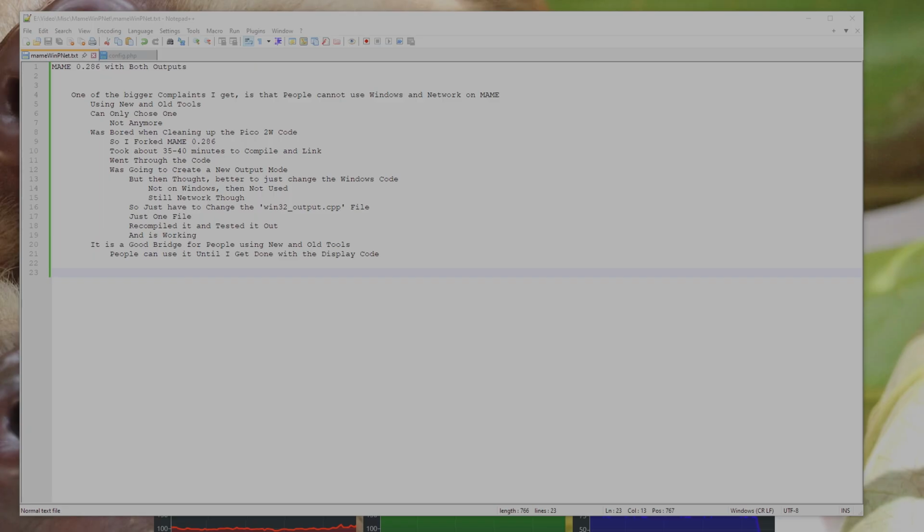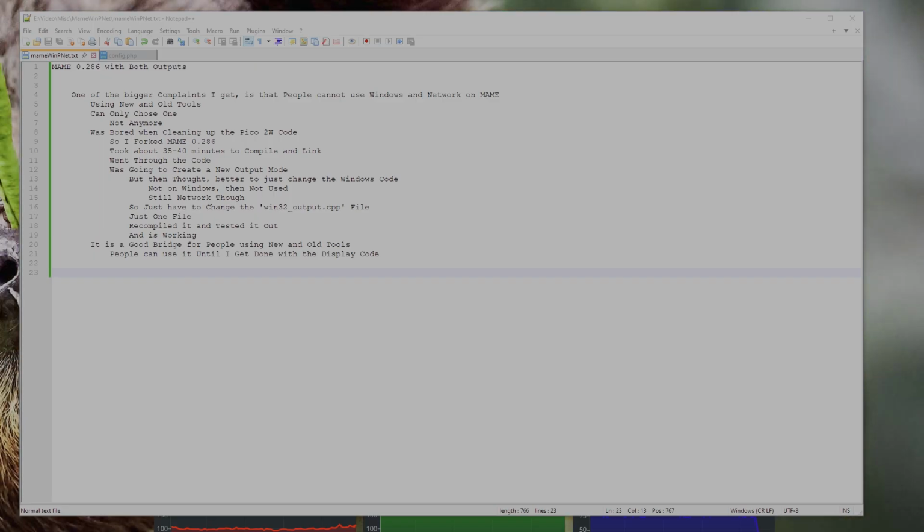You can't do both. But there's a lot of people, like I said, using the new and old tools. So they're using mine or something else all the time. And usually with MAME, they can't have both. But that's really not the case anymore.